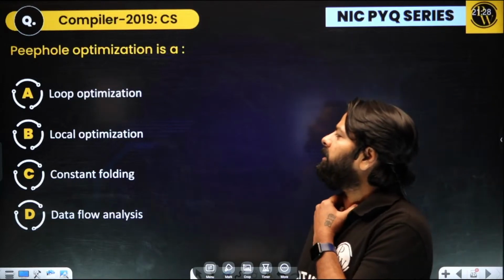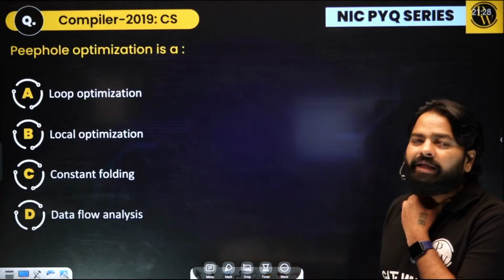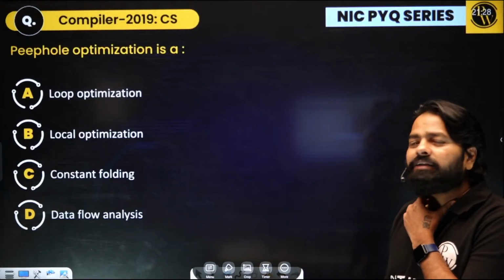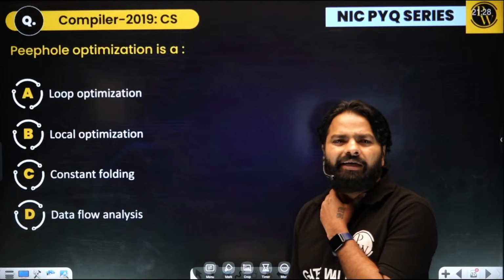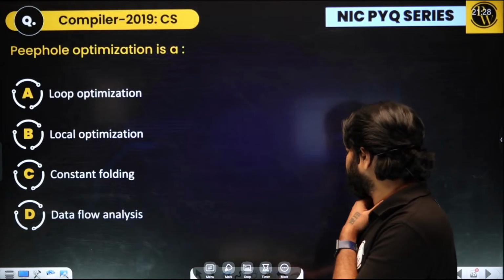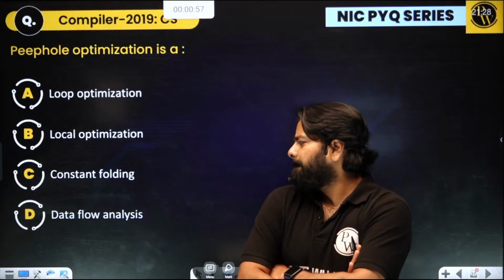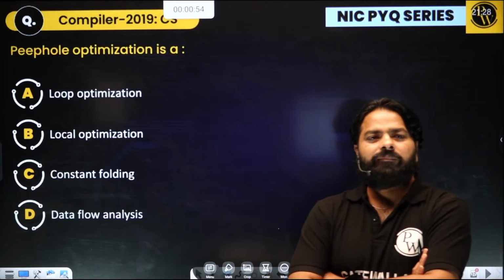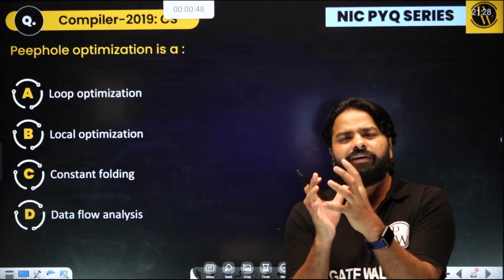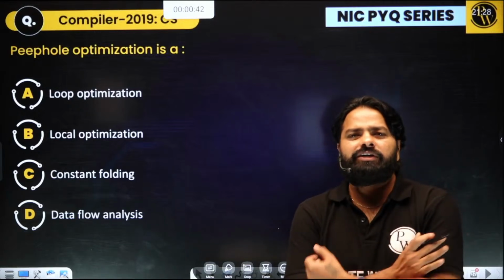Peephole optimization is a dash. Maybe code optimization was not there in GATE for so many years, so we'll see fewer questions in code optimization. So you can read from other exams like ISRO, or any other. If you find any optimization questions, you read from there. Peephole optimization basically works on a very few set of instructions, you cannot take a lot of instructions there, so it will be applied to a very few set of instructions.